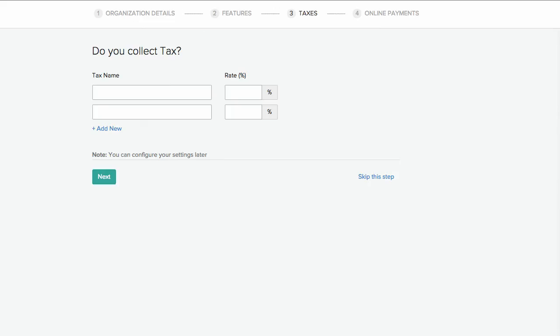Taxes. In this section, you can add tax information for your business. Enter the tax name and corresponding tax rates for your business. You can also add more taxes if applicable for your business. Click on Next to proceed.